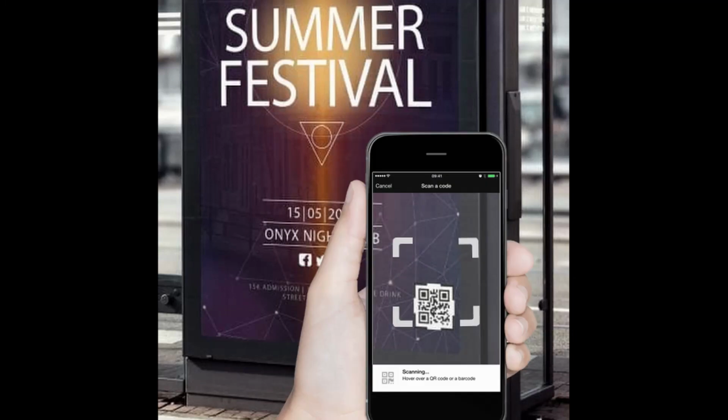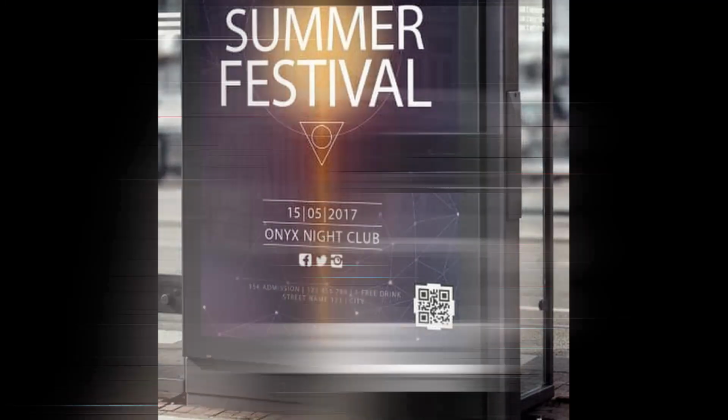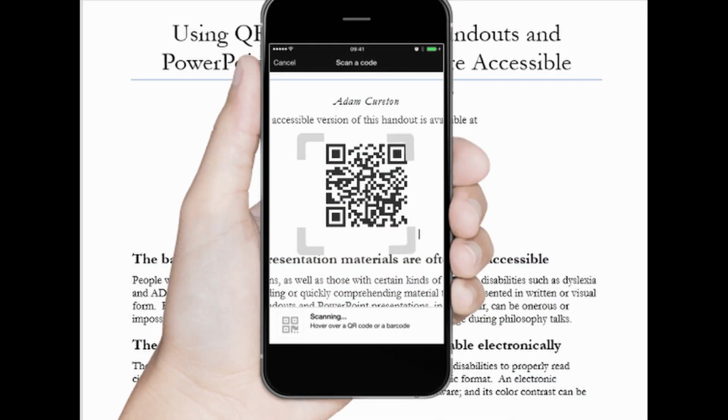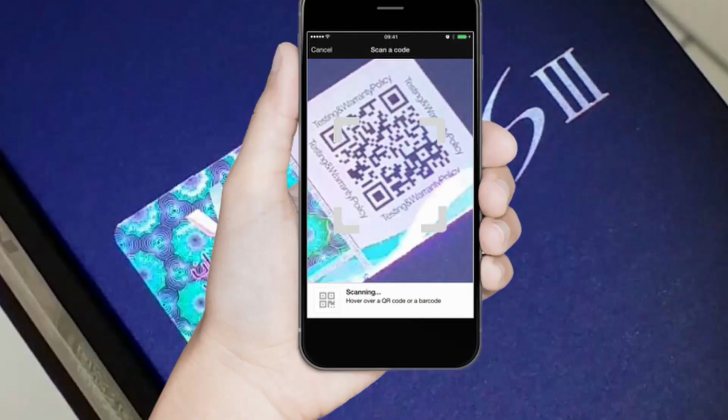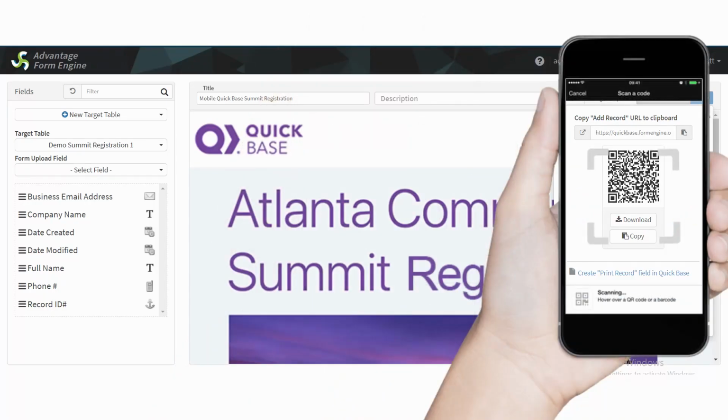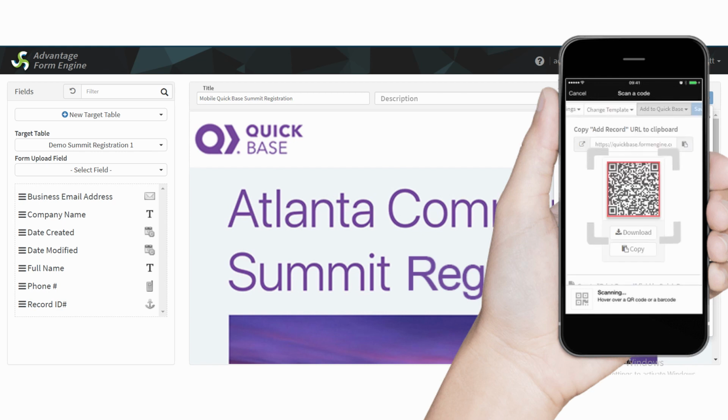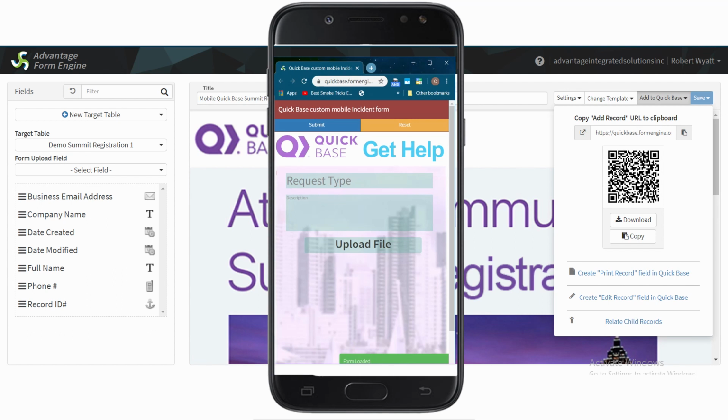Think of a QR code as a mobile hyperlink that can be displayed on screen, embedded in documents, or printed on physical objects anywhere. Most smartphones and tablets can now read QR codes natively with their cameras. So when a person points their mobile camera at a QR code, the device opens whatever's behind it in the user's mobile browser, just like a hyperlink.